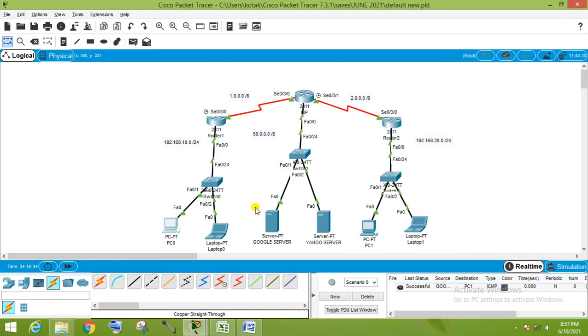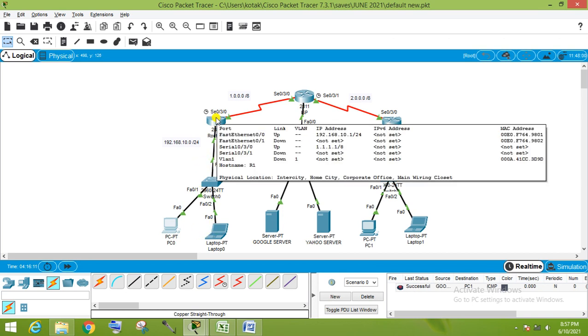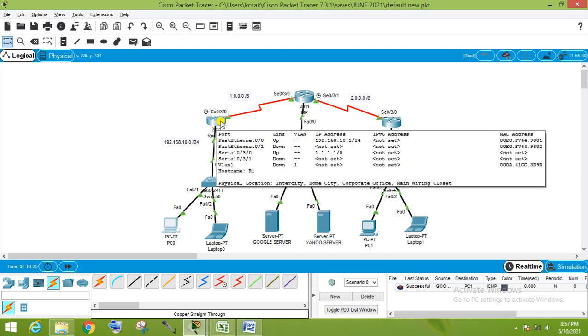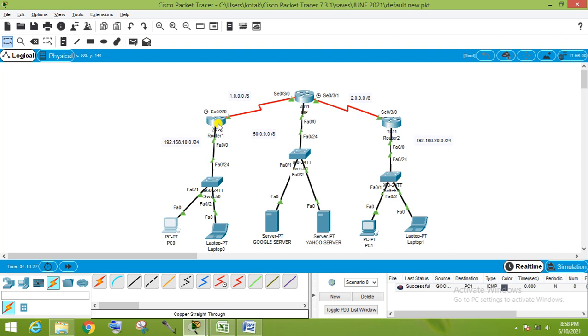So our task is completed, and you can check that we have just given a default route on this router, and now we are able to access this Google server also. Same thing, we are able to access with default routing. We have done the static routing from the ISP router to this router, and we have done default routing from this router to the ISP router. Okay, so this was default routing.